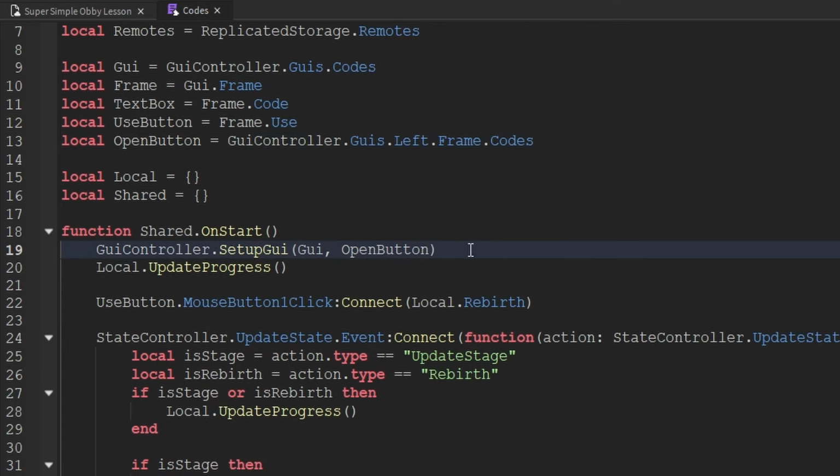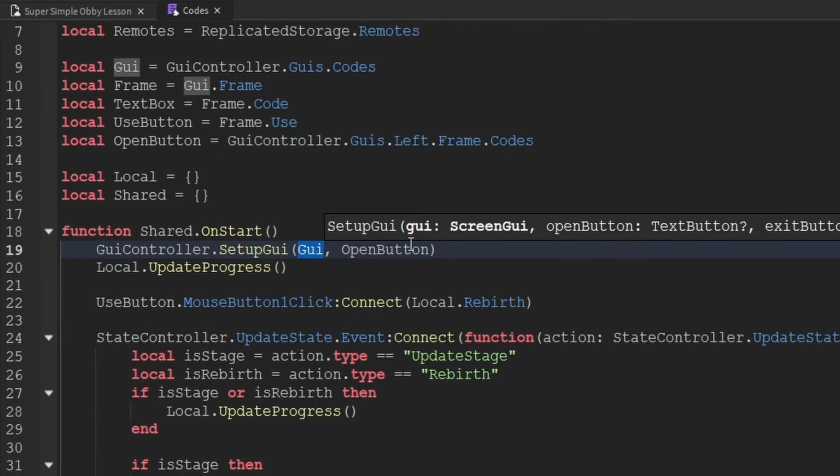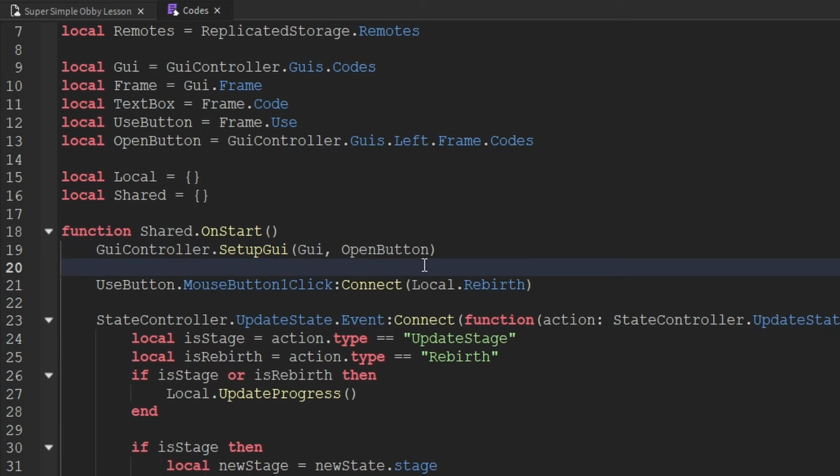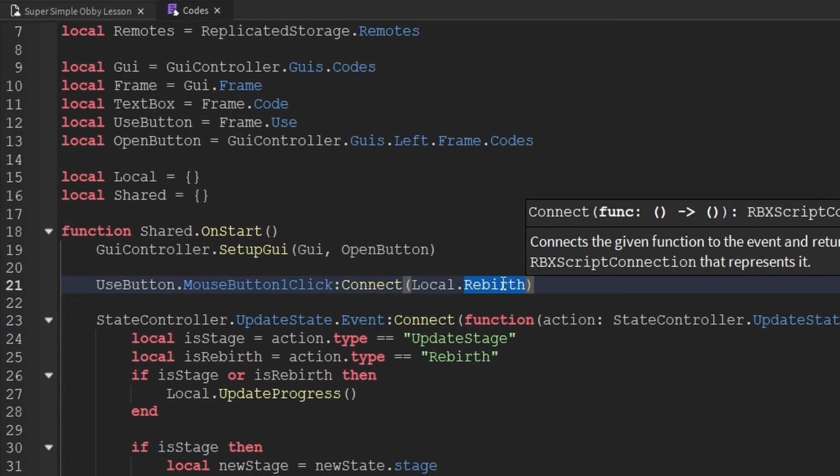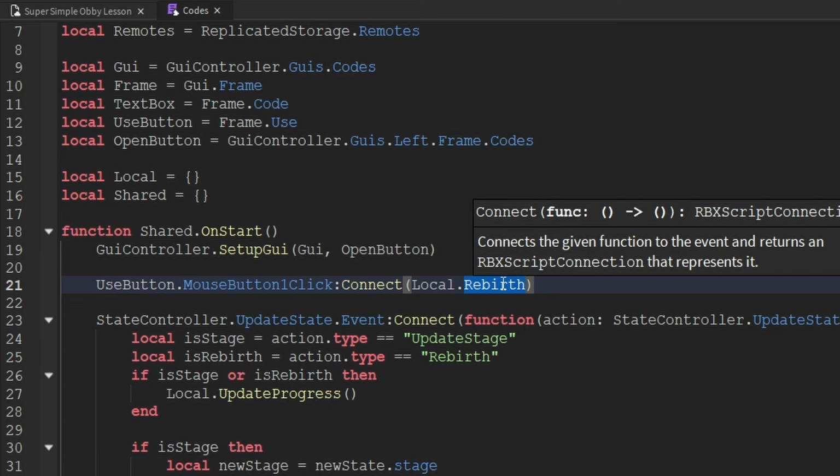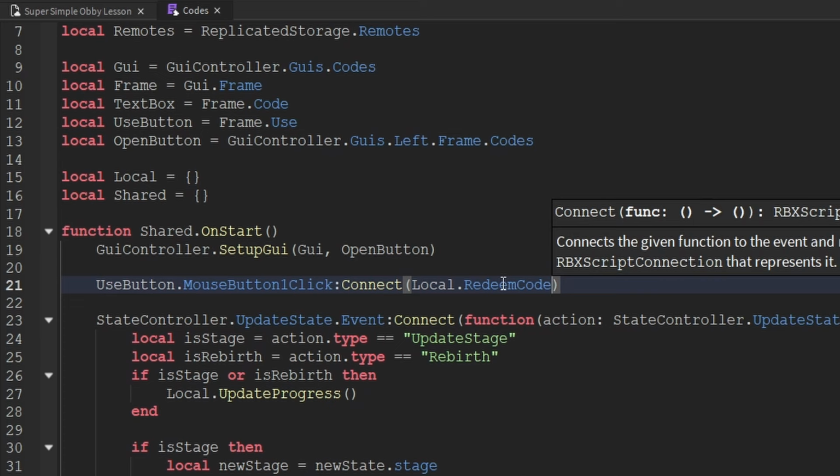Then looking at the onStart function, we of course want to set up the GUI, passing through the GUI and the open bun. We're not going to call update progress though, because we're not even going to have that function inside of here. Then for the use button, the logic here is going to work pretty similar. Instead of calling the rebirth function though, we're going to go ahead and call the redeem code function, which I know that we haven't created yet, but go ahead and just update that right here because that is the function that we're just about to create in a minute.